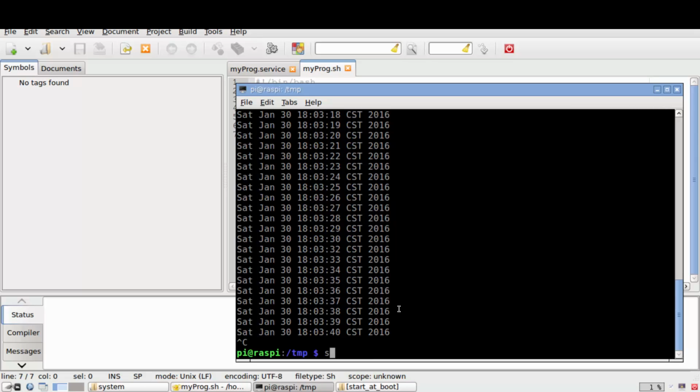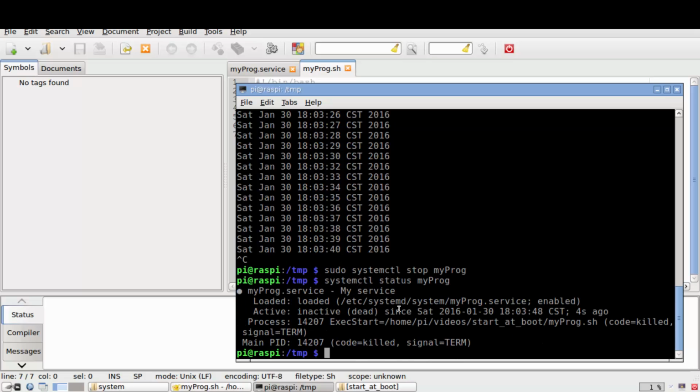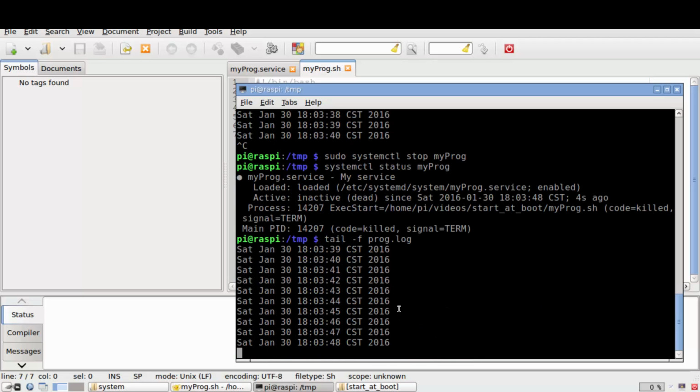If I execute again sudo systemctl stop myprog, that will stop the daemon. If we look at the state of the daemon, we see that it's killed, and we look at the tail of the log, and it has stopped ticking.